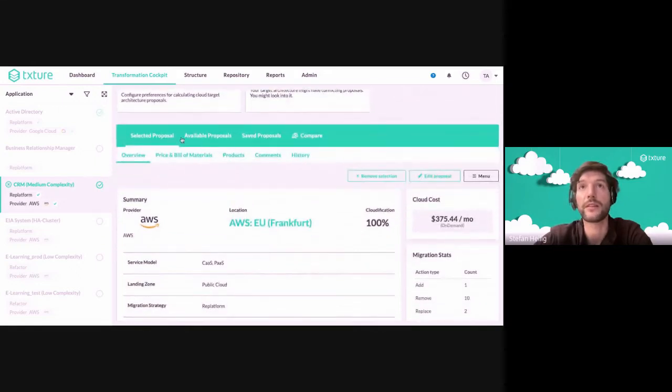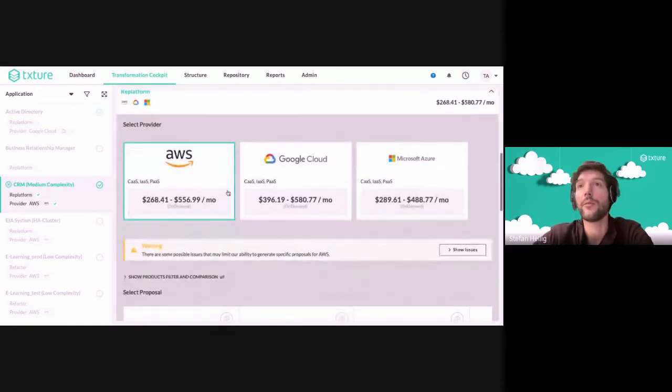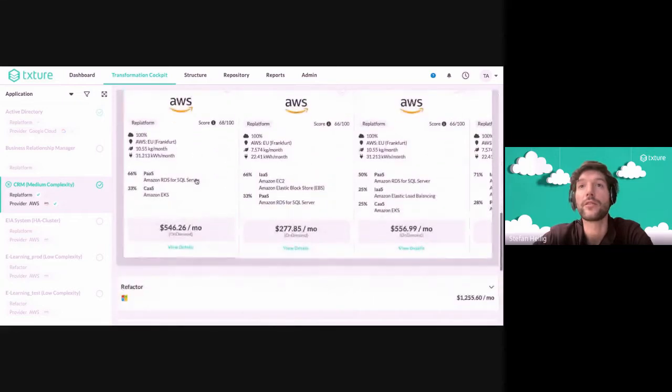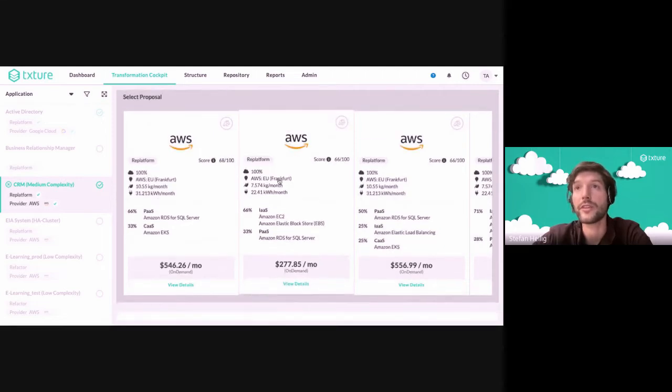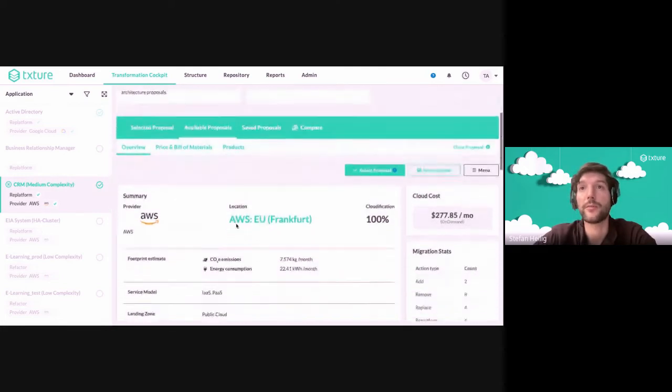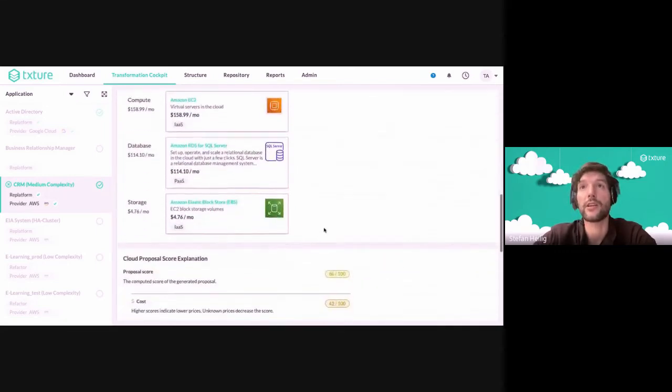You can then have a look at available proposals of all the different cloud providers we just selected. Let's say we want to have a look at the cheapest one here, which would be AWS, and then select down here out of those the proposal we are the most interested in. As mentioned before, we have the chance to then see the estimated CO2 emissions as well as the energy consumption of each and every single cloud architecture proposal for an application. Say we click on that selected proposal and want to see, again, all mentioned certifications, all the filters required, and the cloud products that are involved.